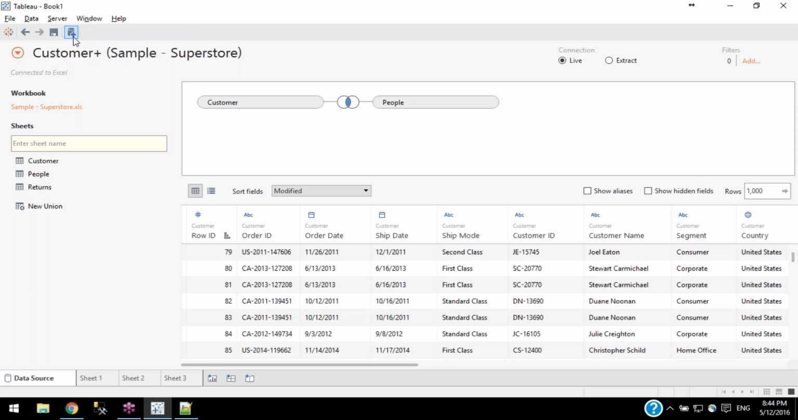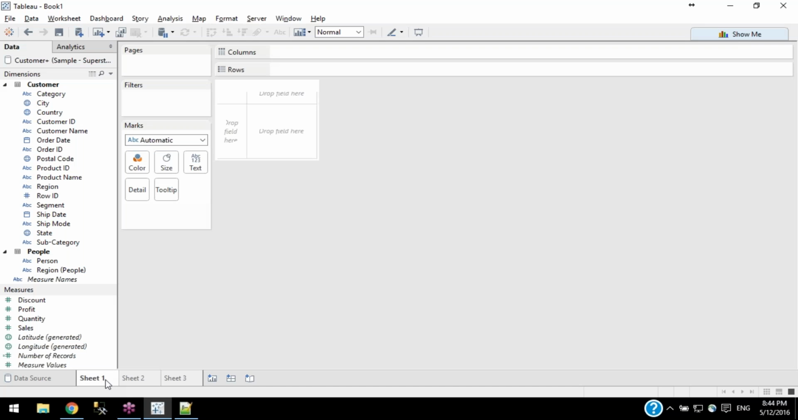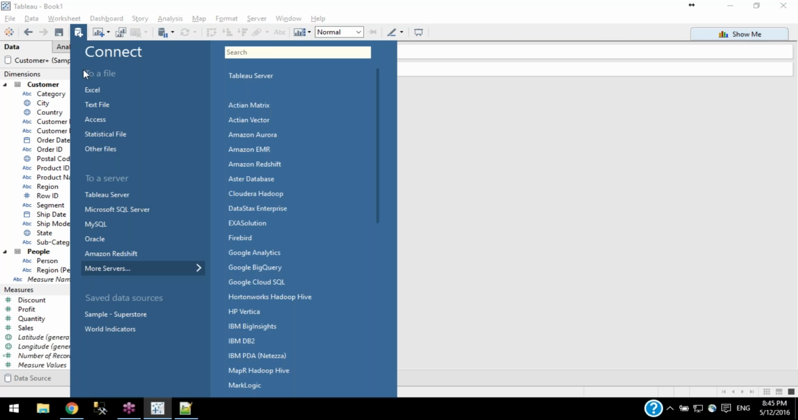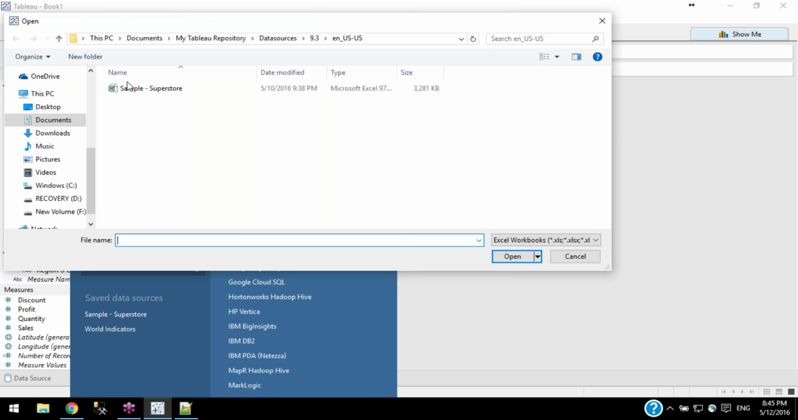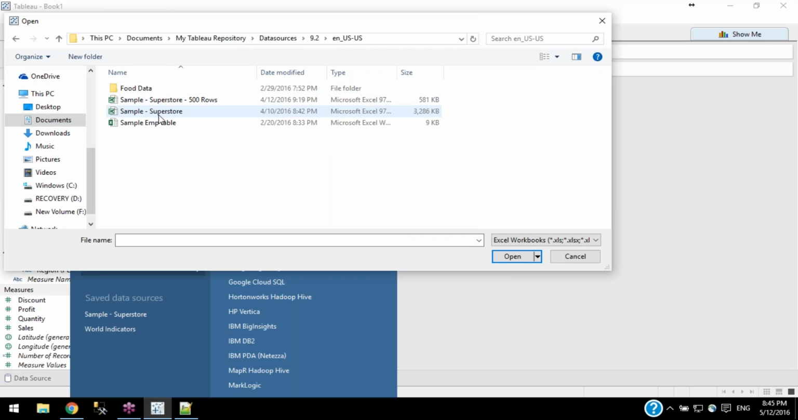The third way, you can click on this icon, add a new data source, Control D. This option will also be available on your worksheet. Add a new data source. So let me click on this. I want to connect to one more Excel file. Say I want to connect to 9.2, this file.